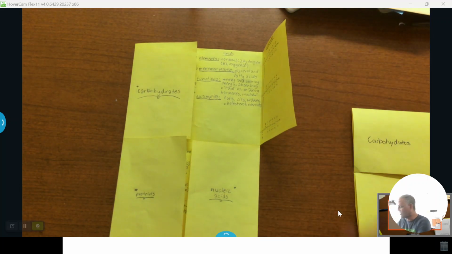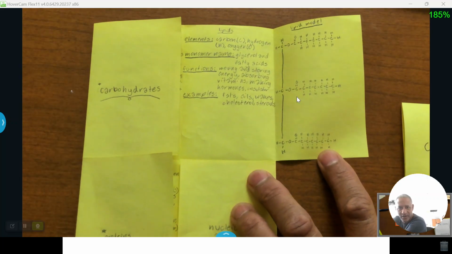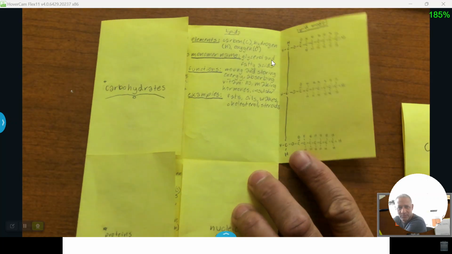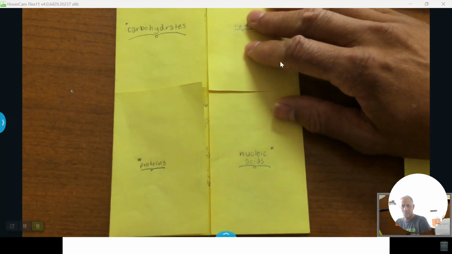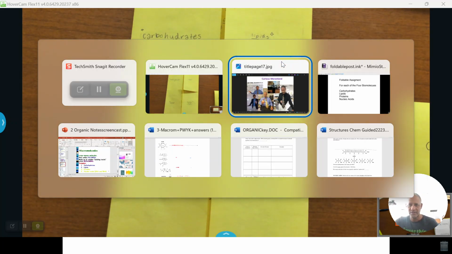I'm going to zoom in and out, and I'm going to show you a couple of student examples, because this year they really hit it out of the park. For each one of these molecules, they had to tell me a certain set of information. But let's start with how I started this.